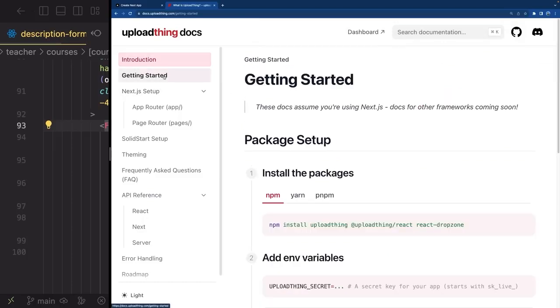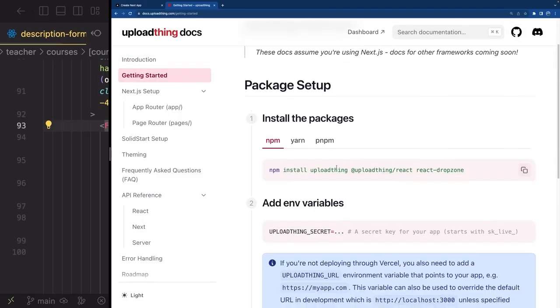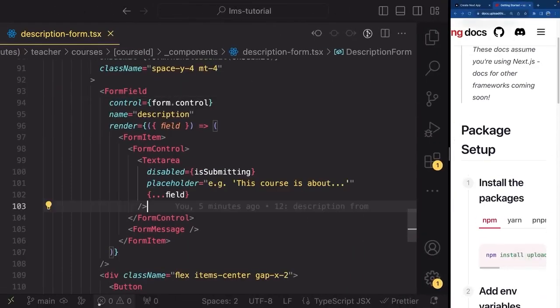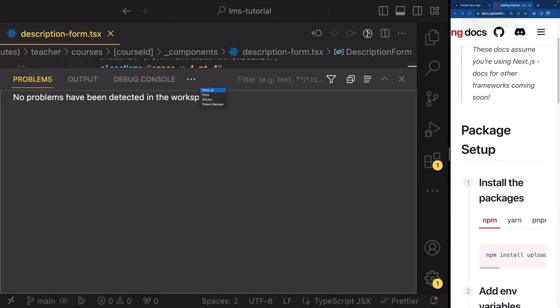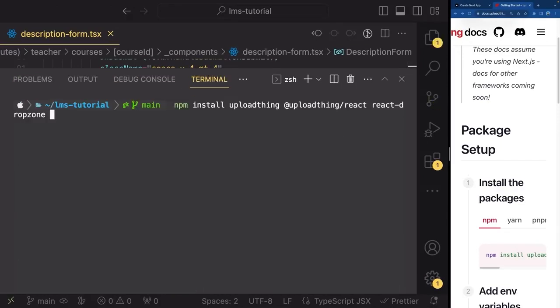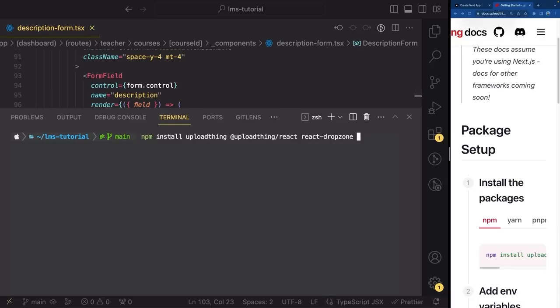So let's click on the getting started right here. And the first thing I want to do is install these packages. So copy this right here, and let's go inside of our terminal. I will shut down my app and I'm going to write all of these tools here. So this is what it looks like in one line: npm install uploadthing @uploadthing/react and react-dropzone, like that. Press enter and wait for these packages to install.